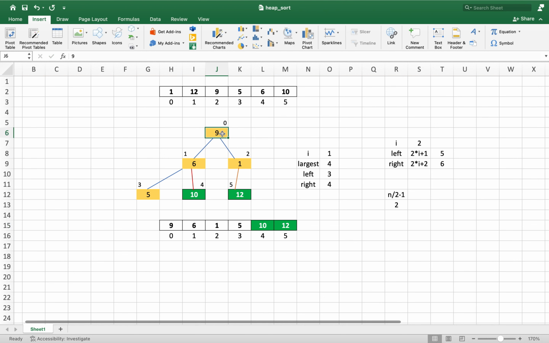Now we'll place 9 at the end of the heap. What's the end of the heap now? This is the end of the heap. These two are cut off because this is the array under consideration. So 9 will be placed at the nth position, which is this index 3. So let's do the replacement. I'm going to place 5 over here and 9 over here. And I'm going to do the corresponding exchange here as well.